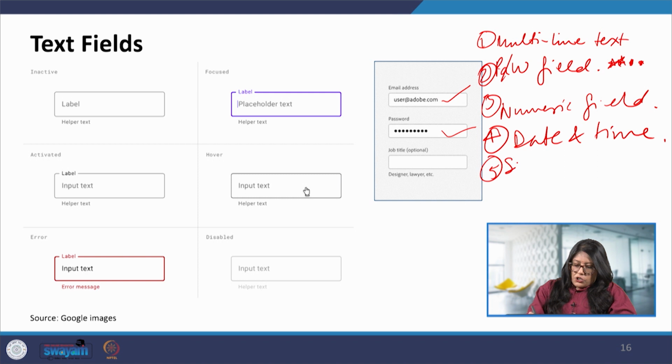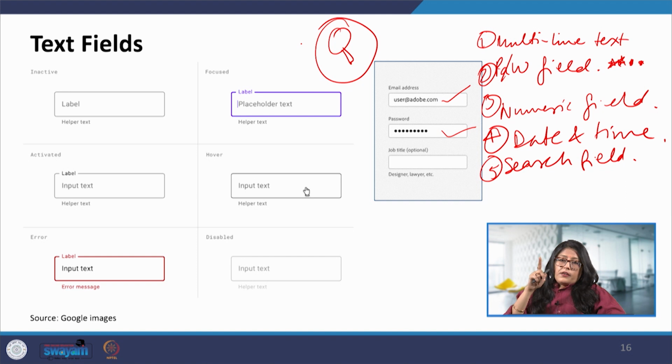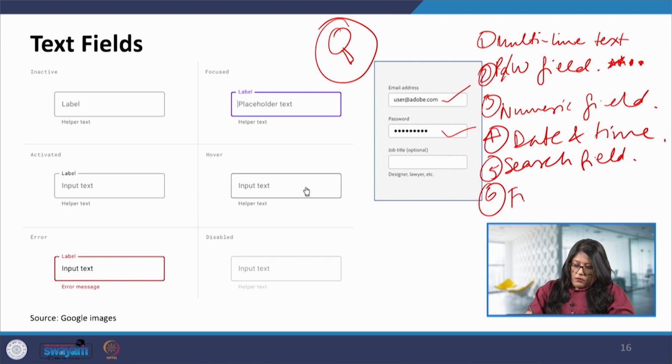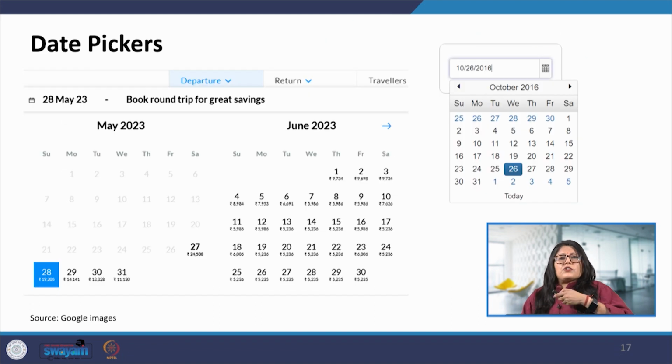Then next is our search fields. If there is a certain query that I have as a user, how can I search for it? Maybe there will be this symbol somewhere, so I know that I can search, it will expand and then I can type in there. And file upload. When we want to upload some file from our computer, a button appears, we press it, then it shows how the file is being uploaded, and it shows that the file is uploaded. So these are some of the ways in which we enter the text.